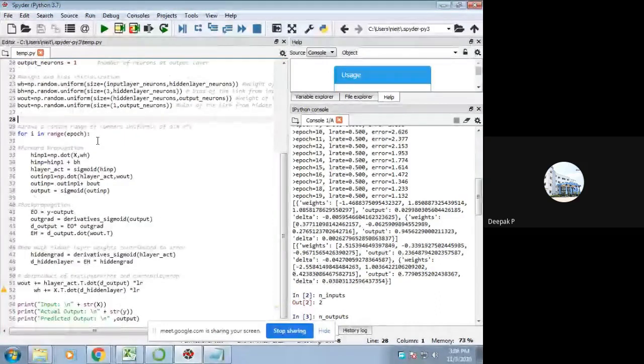So I'll be calling the range function through epochs. So hidden input weight, then it will be biased, and hidden layer activations through sigmoid function, output input, and what is the actual output, which has to be made as input to the next layer. Next, what is the actual overall output through sigmoid function. Then backpropagation will be called.